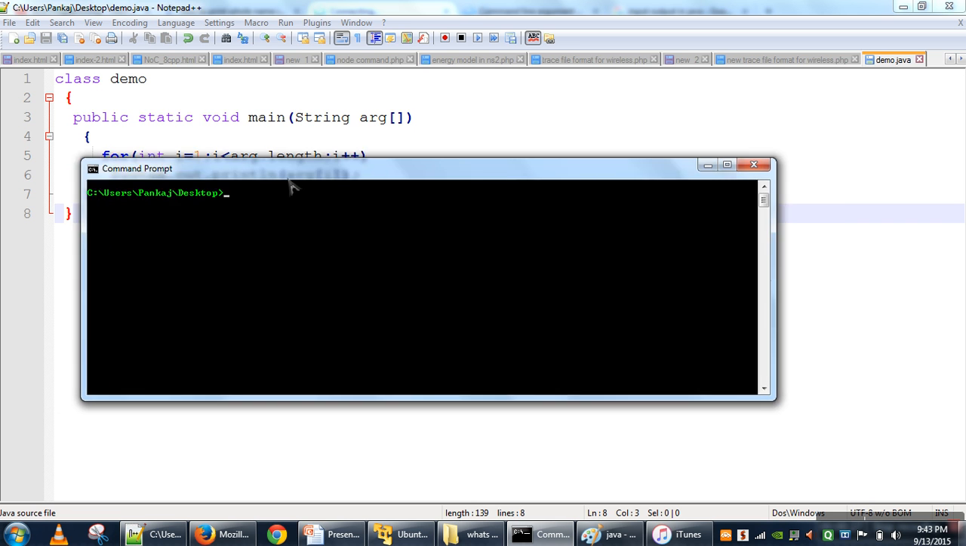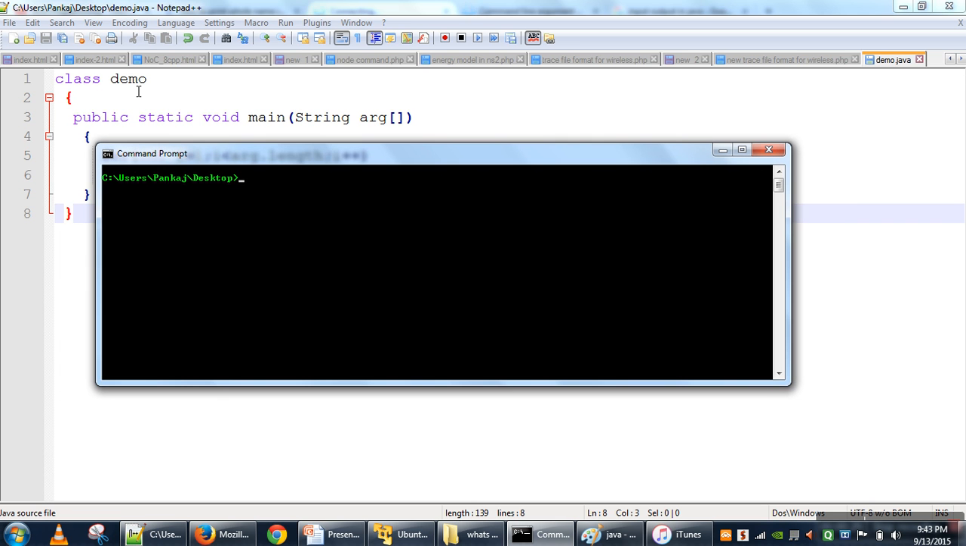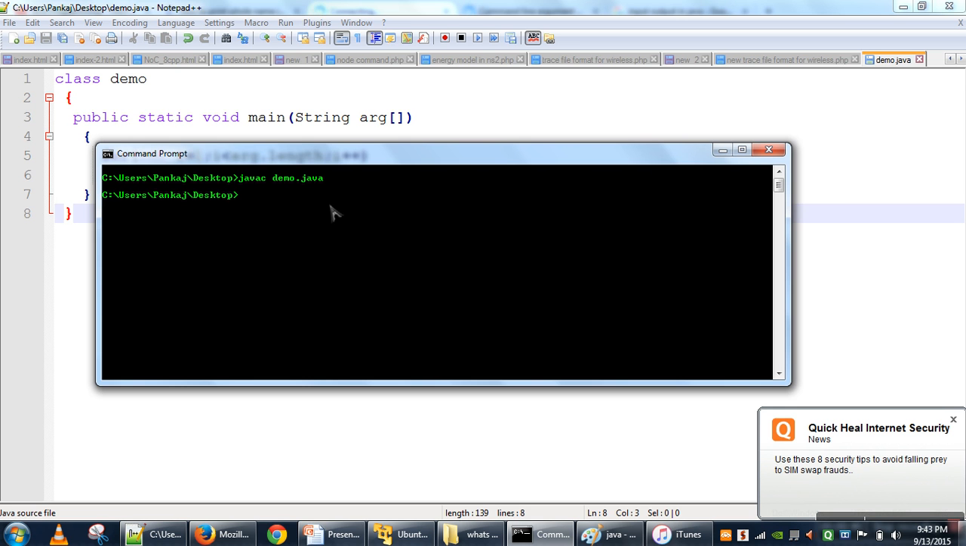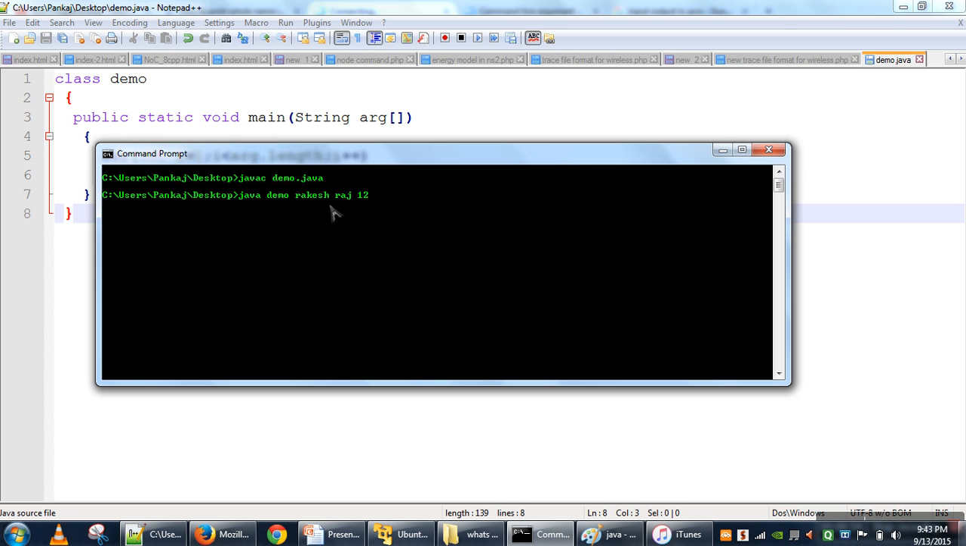So for example, say this is our program, class Demo, and there is a main method. For compilation we write javac Demo.java. And now what is a command line argument? At the time of execution, if we want to give some information here, like the name of some person, or say a number.